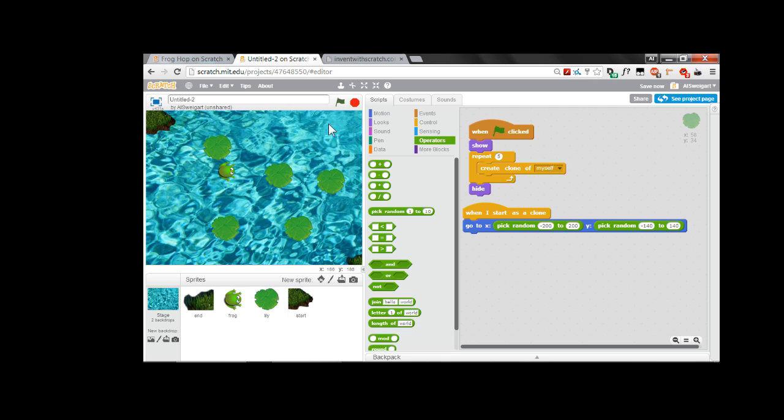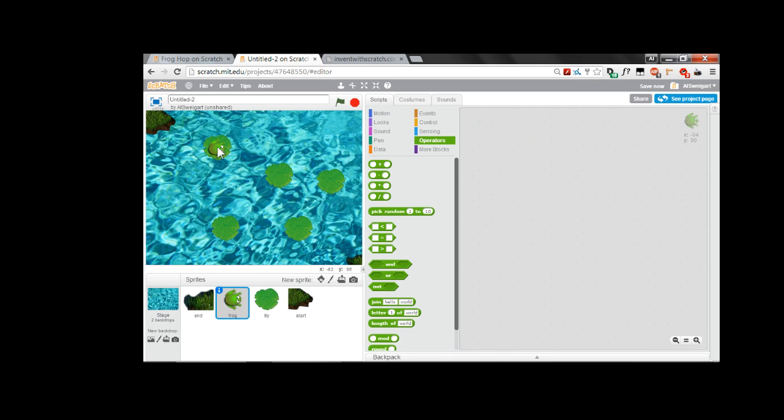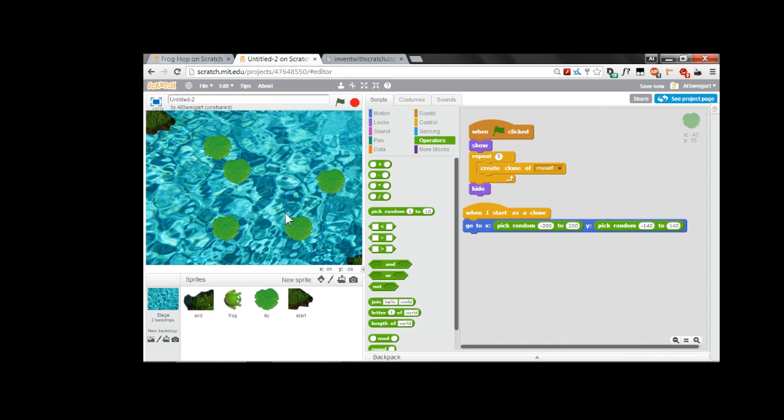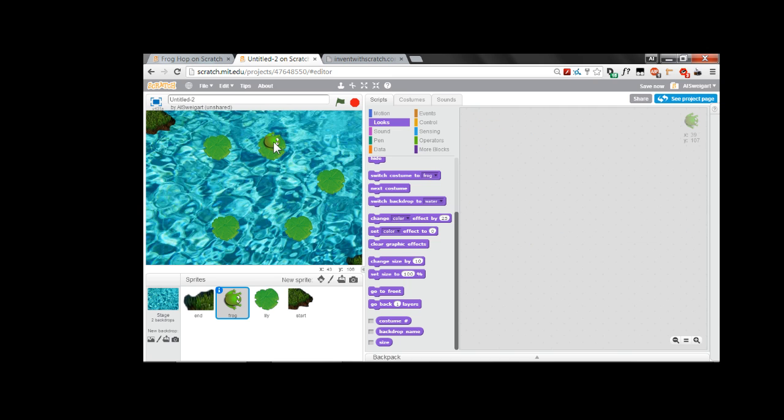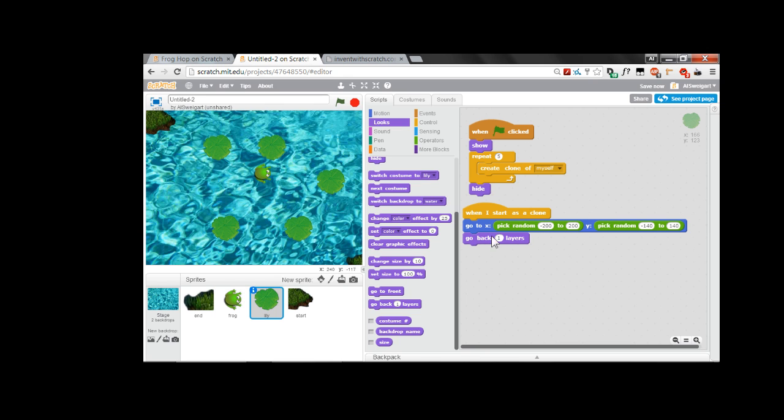That's pretty good. And also, we always want the frog to be on top of the lilies. We don't want the lilies to be on top of the frog. So we're going to go to the purple look section. We can grab this go back 1 layers block. And so if you imagine each of these sprites is drawn on a transparent sheet of paper, the order that the papers are in will sort of show what goes on top of what. So if we send them back a few layers, then we can put them behind everything else. And we want the lilies to be behind everything. So I'll just add a big number like 99 right there.